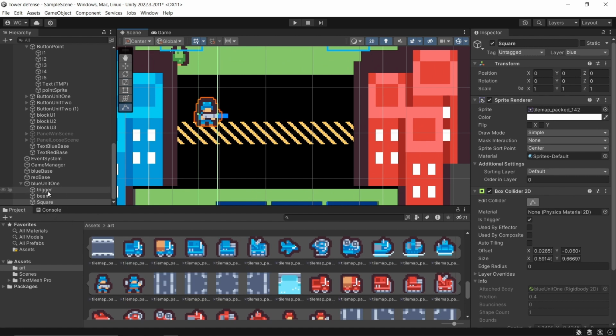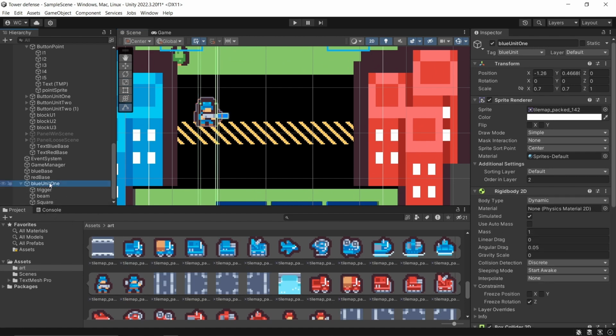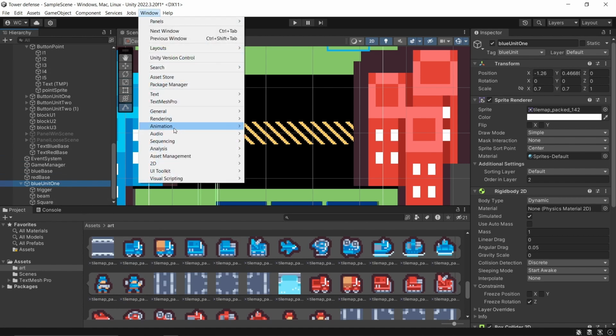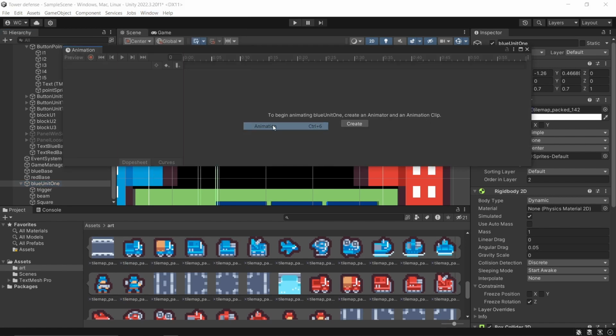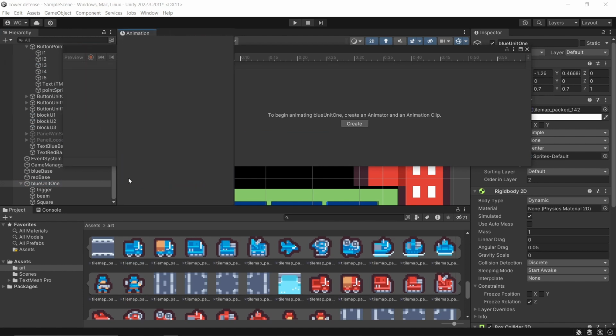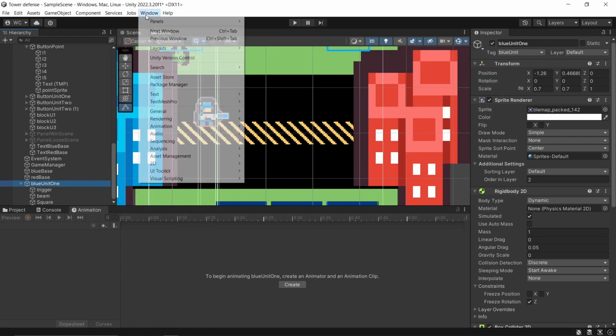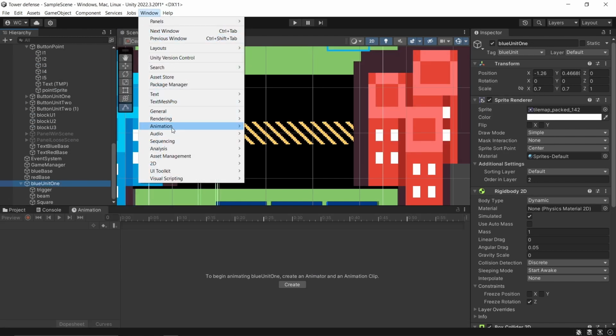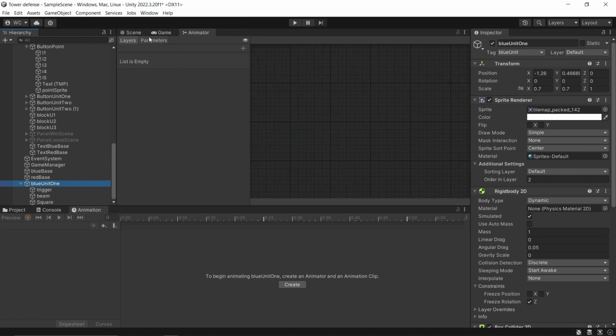So let's go ahead and click on the main blue unit right here. Awesome. All right, let's go ahead and open up some animations. So let's go to the window right over here. And let's go down to animation. We're going to need 2 of them. We're going to be the animation one and the animator. So let's go ahead, click on animation. I'm going to take animation and put it right over here. We're also going to need the animator. Let's go ahead and get that as well. And we're going to take animator and drag and drop it right here.